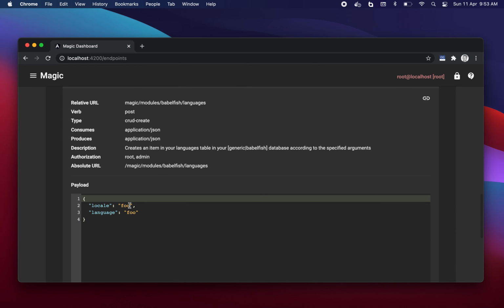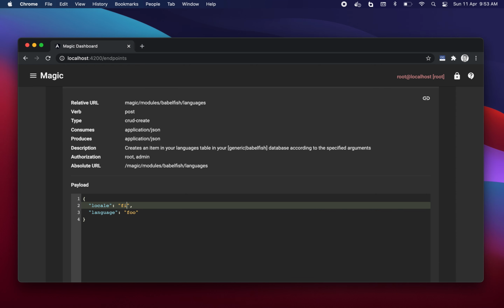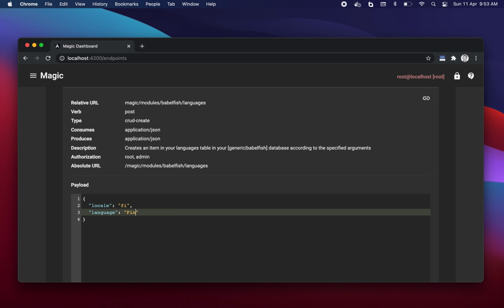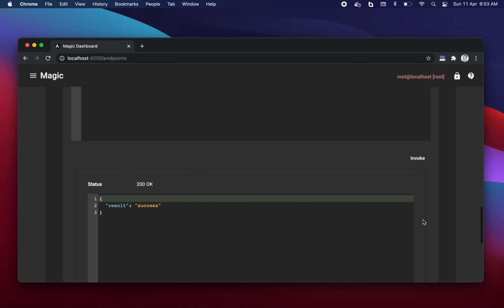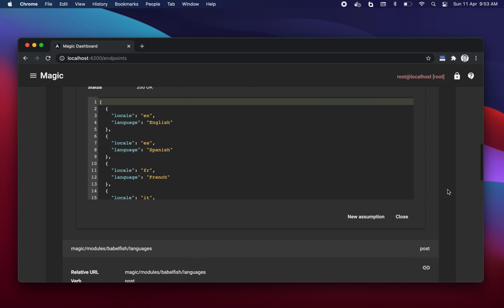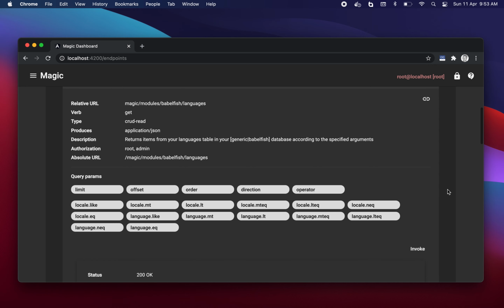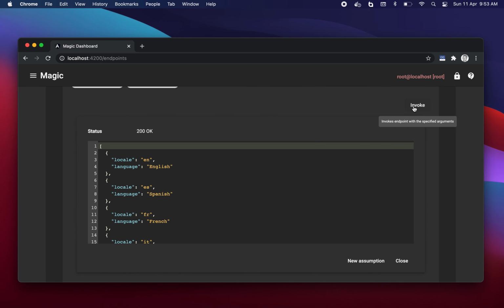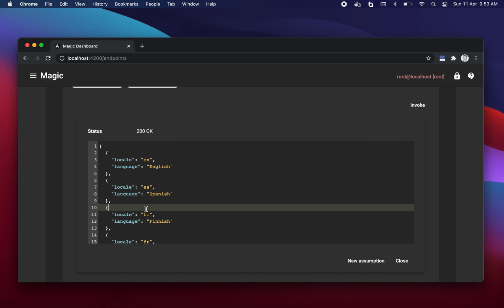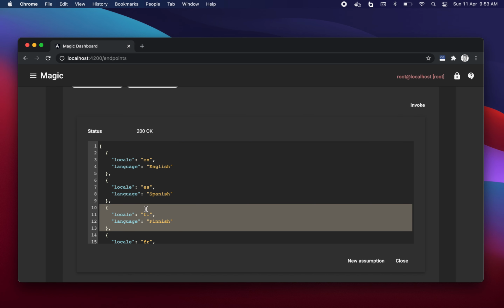I can do the same with post. I can create a new language. I can do fi, language finish. Then I can click invoke, and you can see that I have a result of success. I can now go back up to my get endpoint again and invoke it once more, at which point I now have finish. And I can do the same with the put endpoint to update existing items.